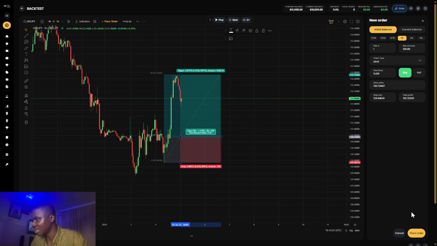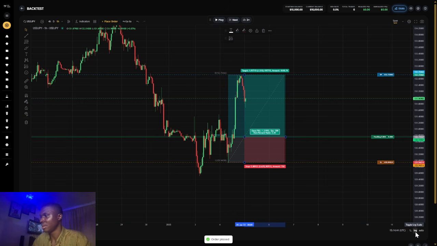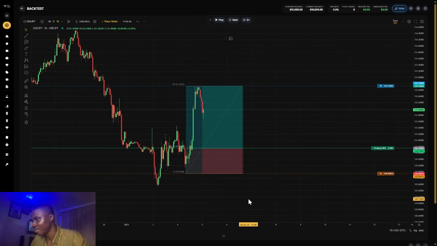So after that, you can see that my place order is now yellow, which means it is active. I can go ahead and click place order. Then let's place the order. Order is placed. You can see the information appeared on the screen and the order pane disappeared. Now our order is active. What we want to do is to go ahead and play price.